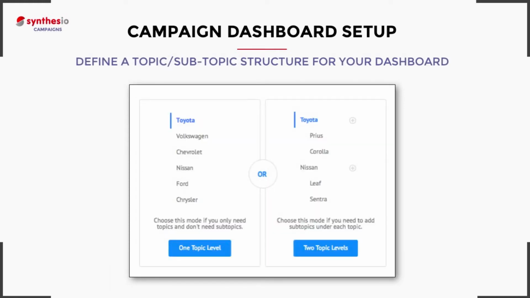Synthesio allows you to structure topics as one level or two level. One level is useful when comparing individual campaigns within a brand to each other. Two level provides more nuance, either by providing an additional breakdown by topics under each campaign, or it can be used by nesting multiple campaigns under a single brand or product.